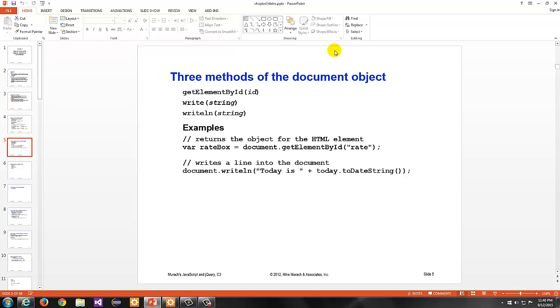You've got 3 new methods that we want to deal with that are part of the document object. Now the document object is not the global object, so you have to actually specify document dot and then one of these methods. For example, getElementById. This gets the HTML element that has been specified with this particular ID that's passed as an argument, and it returns that element.